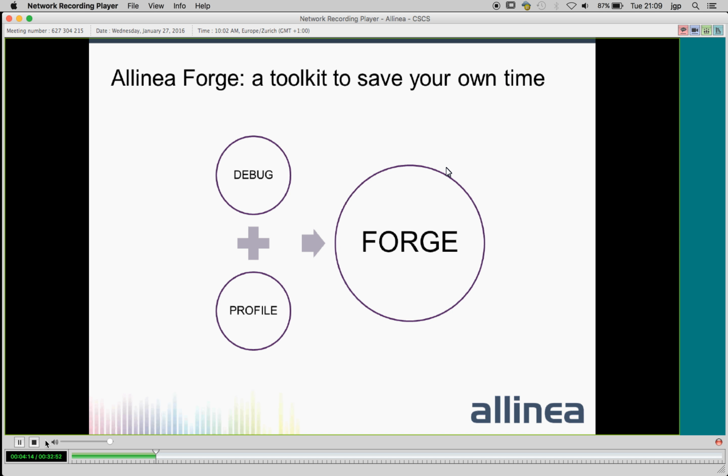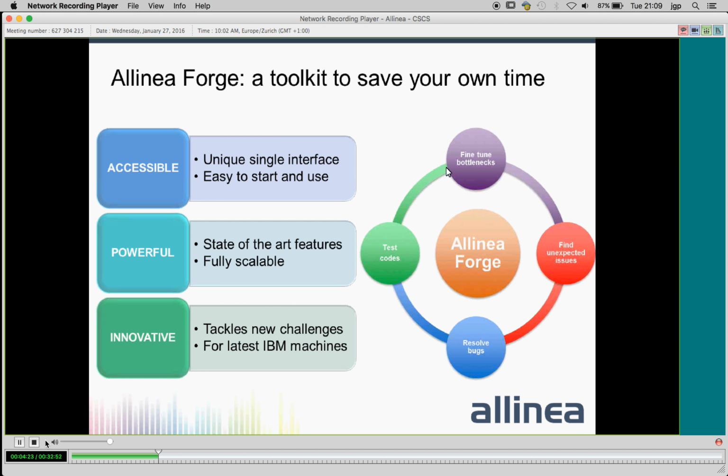So Allinea Forge includes both debugging capabilities and profiling capabilities, and it is meant to save time for people who are trying to develop new codes. This toolkit is very accessible, and you're going to see in a few minutes that it's very, very simple to start a job with the debugger. It brings a lot of core features such as memory debugging and a lot more, and it's very innovative.